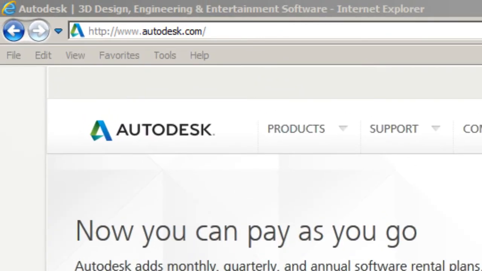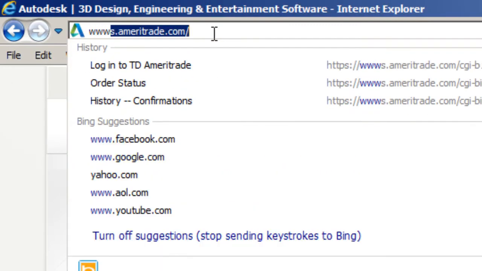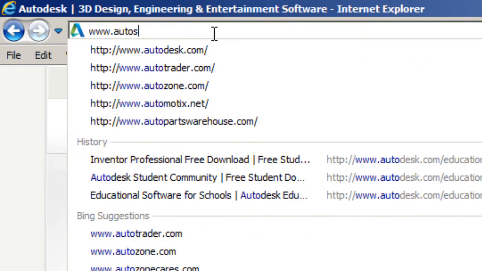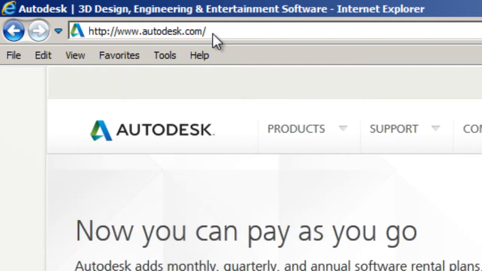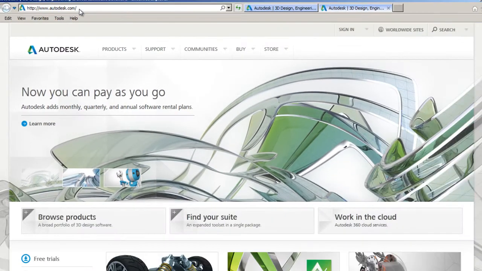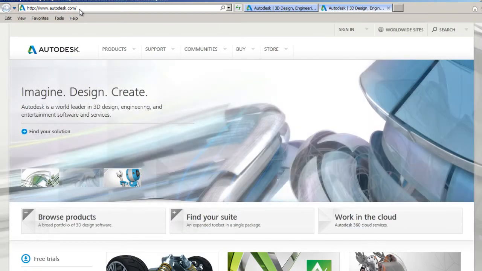Your first step, of course, is to go in and actually type in the address www.autodesk.com and hit enter, and it takes you to the screen that you see right here in front of you. Now, what we're going to do is have you create an account. I already have an account, so there are some steps that I'm not going to show that you'll be able to figure out.